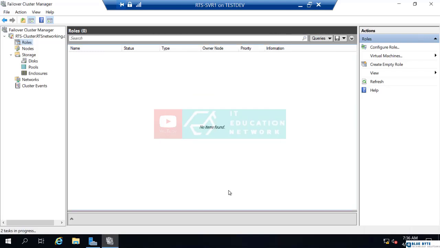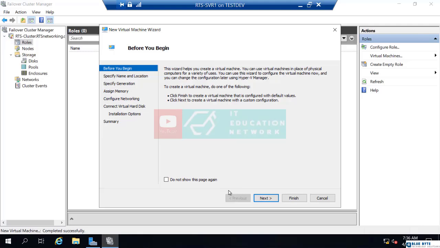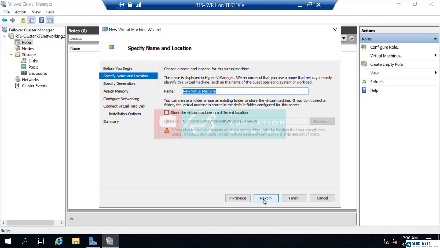Now I just get the Hyper-V new virtual machine wizard. Same exact wizard we've been through many times already. So I'm going to choose Next. What do you want to name the virtual machine? I'm going to say RTS VM01. Now the one change I need to make: the virtual machine cannot be stored in this C program data because that would be local to this one server I'm actually on. It has to be stored in our cluster storage location.